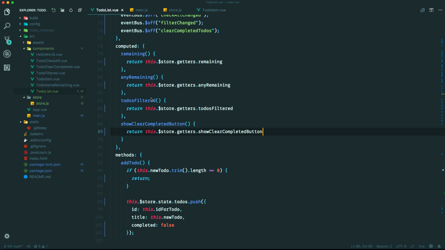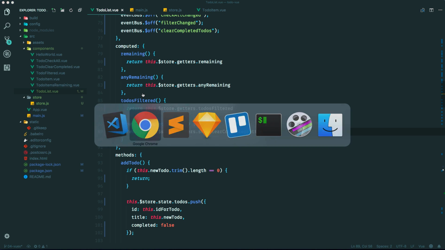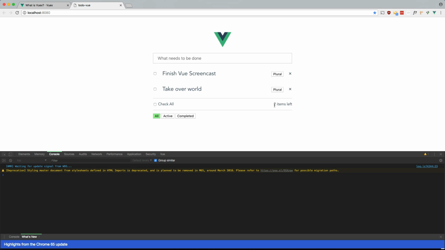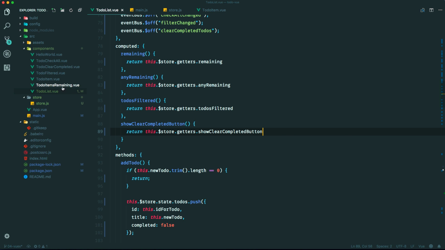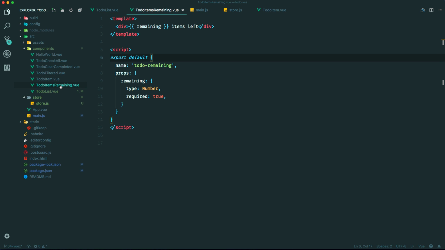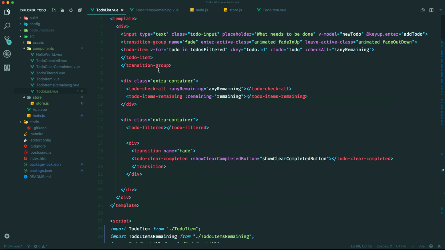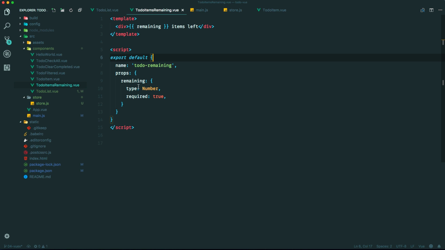Okay, now we can start refactoring our components over here, and we can get rid of some of the props and events since everything is in a global store now. We still need some of them, but for most of them we can get rid of. So let's start with items remaining since it's the easiest one. We don't need this anymore because we can just grab that from the global store inside of here. So we don't need that prop.